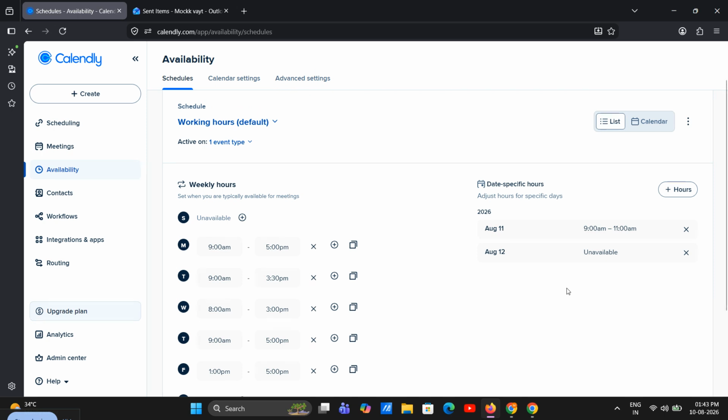You can use this to protect a single afternoon, a full day, or even recurring periods if your schedule changes often. A quick tip. If you need to block time often, it's a good idea to get familiar with the date-specific hours section because that gives you the fastest way to make one-off changes without rewriting your entire availability setup. That can save you a lot of time and keep your calendar cleaner.